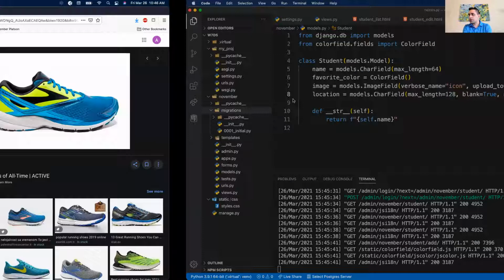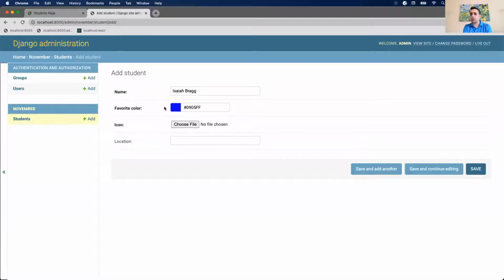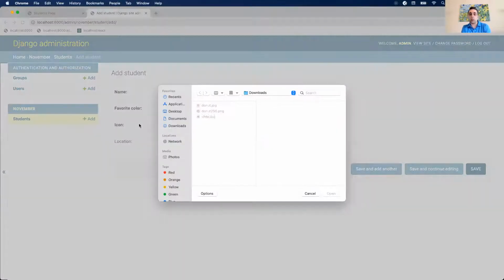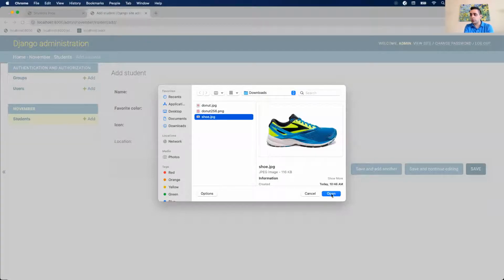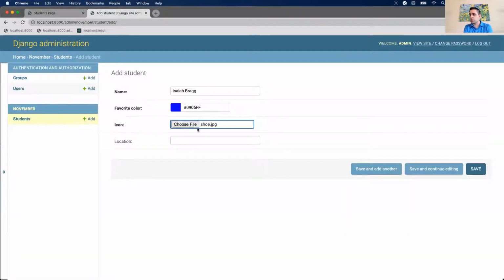Okay, so that's saved. Now let's actually upload it. Again, this is just an interface, so this is why you want to use ImageField, because it makes it much easier to deal with images. You don't have to, you could pass a file path and manage it yourself. In this case, I chose a file. So that's going to be shoe.jpg, and then location.